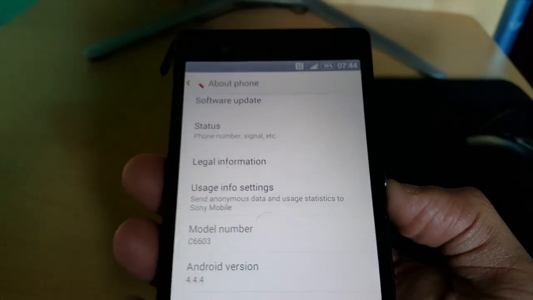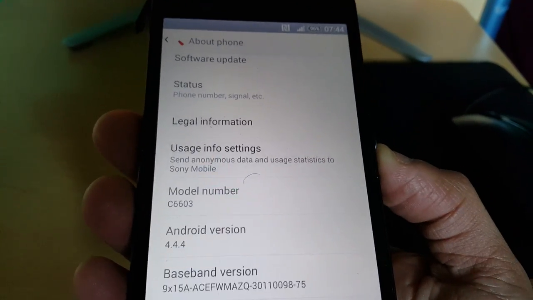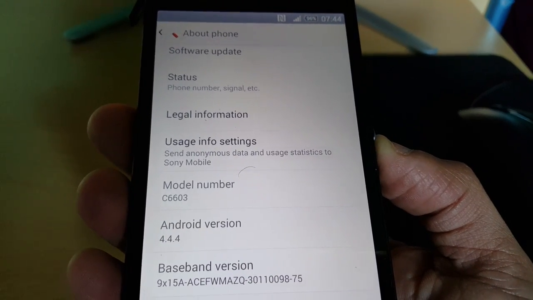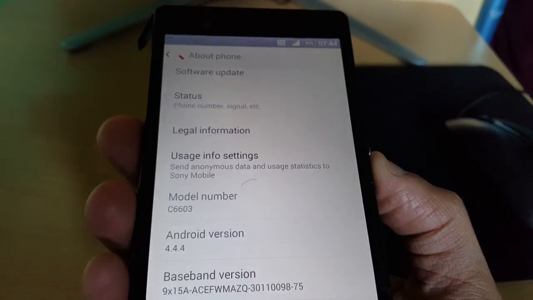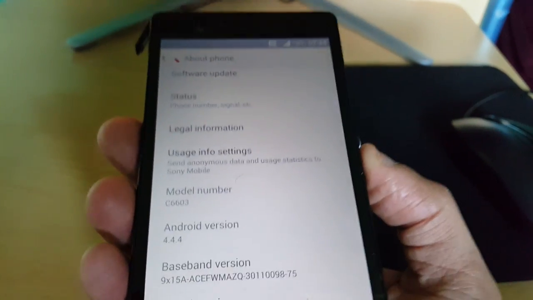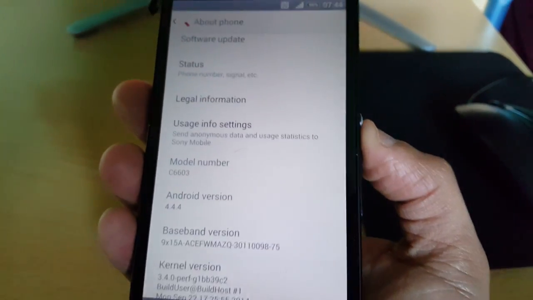But the update you're going to install is for the C6602 model, but I've flashed it onto this device, the C6603 model, and it runs perfectly fine. There's no issues or anything with it. I made a video showing it. You can check out the video in the description down below.